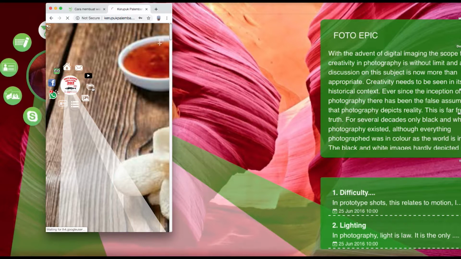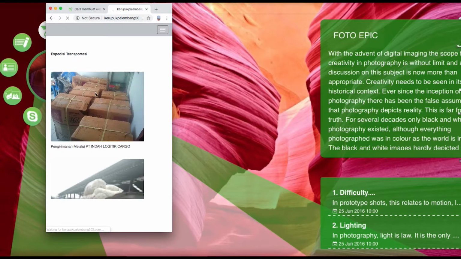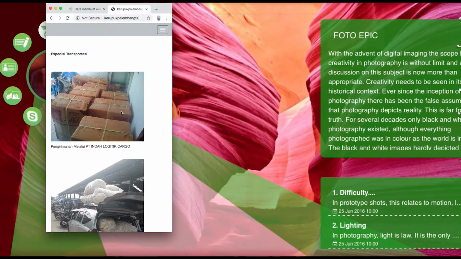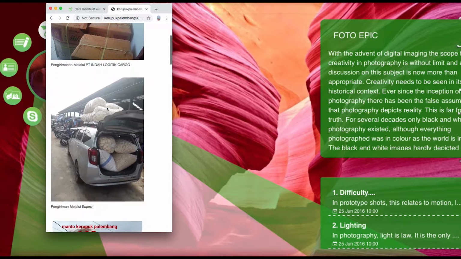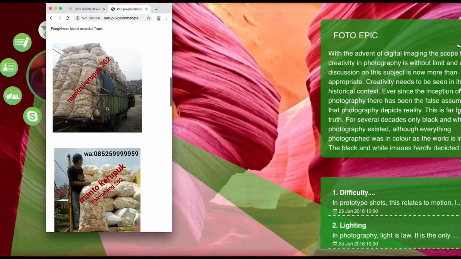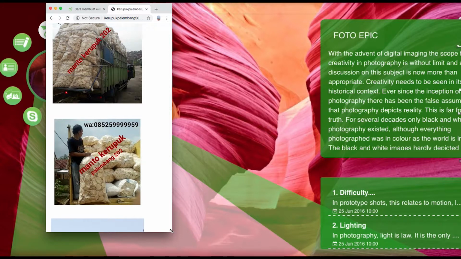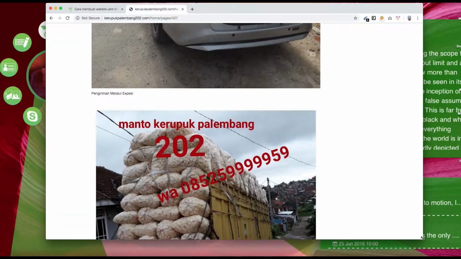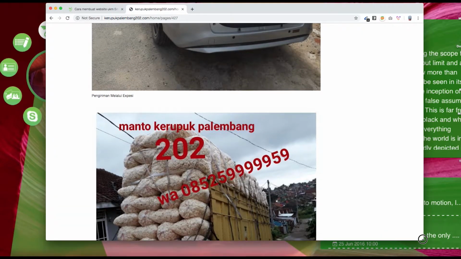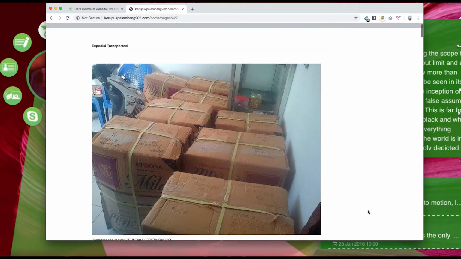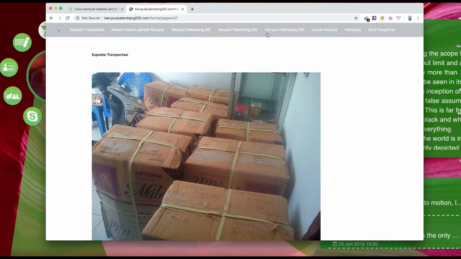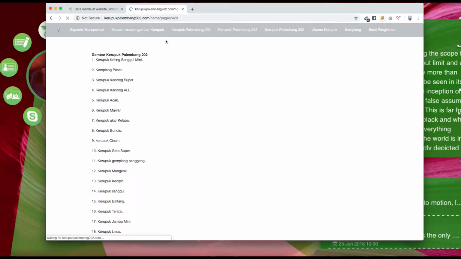This is the pages section. These are pages where you can post images and text at the same time. It's also responsive. It's very simple and light. These are the titles. Very simple, easy to use, as you can see.